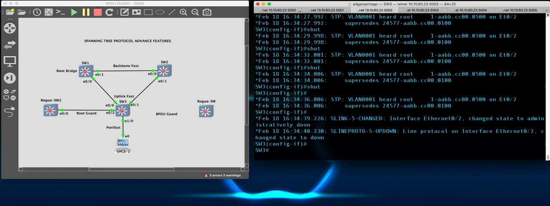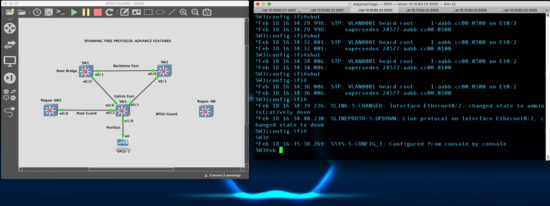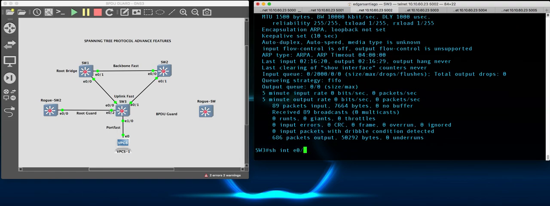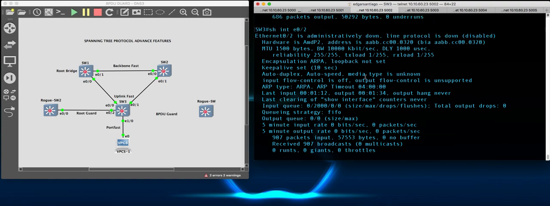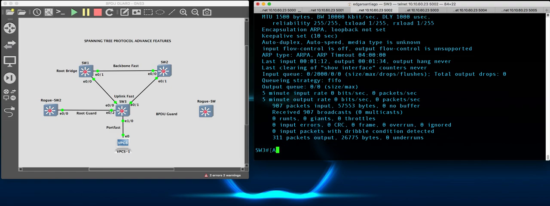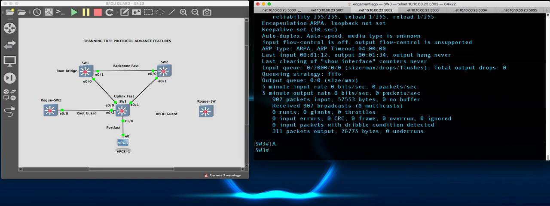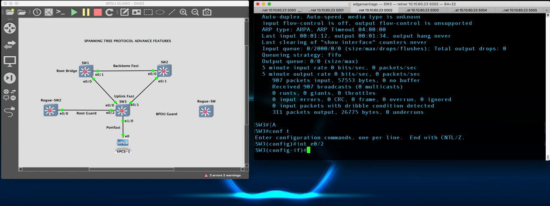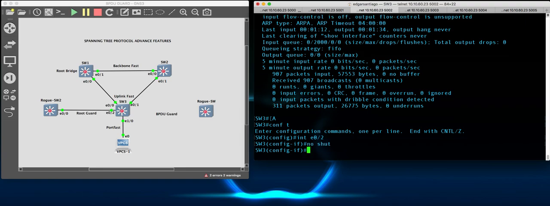So if I go to that port again, show interface Ethernet 0/2, sorry. Right now we've got the port disabled, but I'm going to enable that port back to see the message here. Interface Ethernet 0/2 and no shut to turn on that guy.